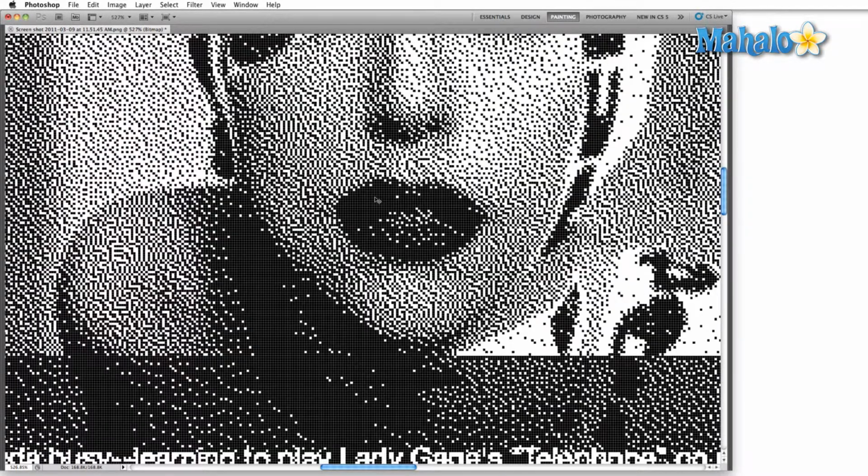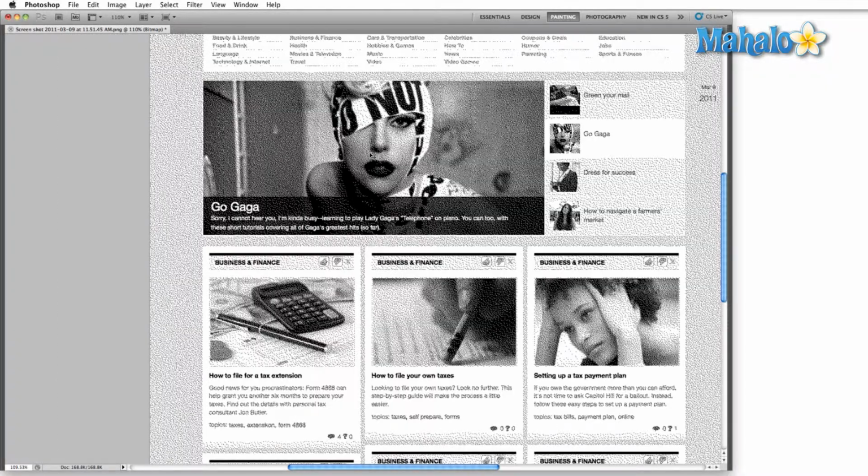Obviously solid black fields are created just by solid black, and then for every other varying degree, depending on how light you want to go with your gray, you just move the pixels further away from one another. So that is the bitmap image mode.